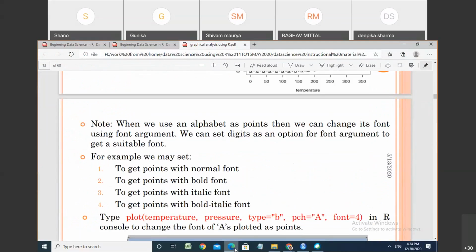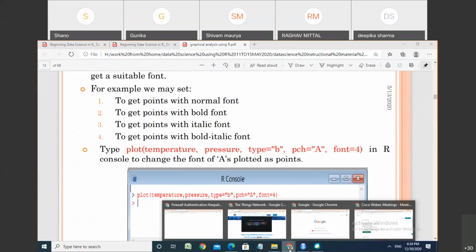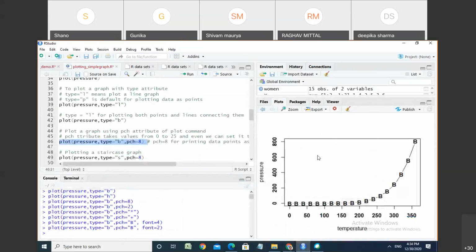Ma'am, what are the range of numbers for font attribute? As such, there is no range that we usually, but I hope, may I know the name of the student? Shivam Maurya, ma'am. Okay, Shivam, there is one thing. Beta, you can simply just jot down from here only. Like if I am giving it font equals to 2 or 4, so it is coming, it doesn't look good. So always prefer small value.